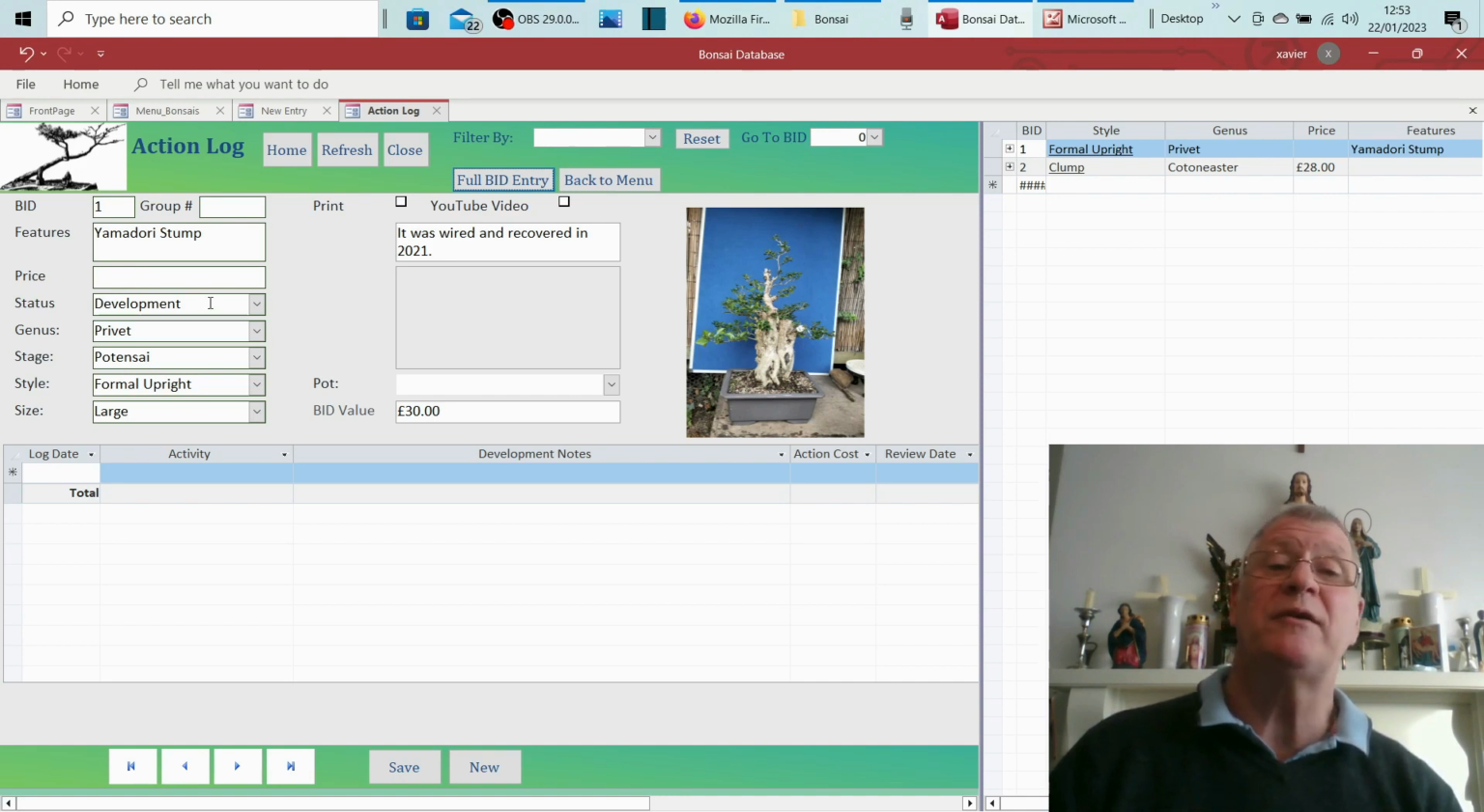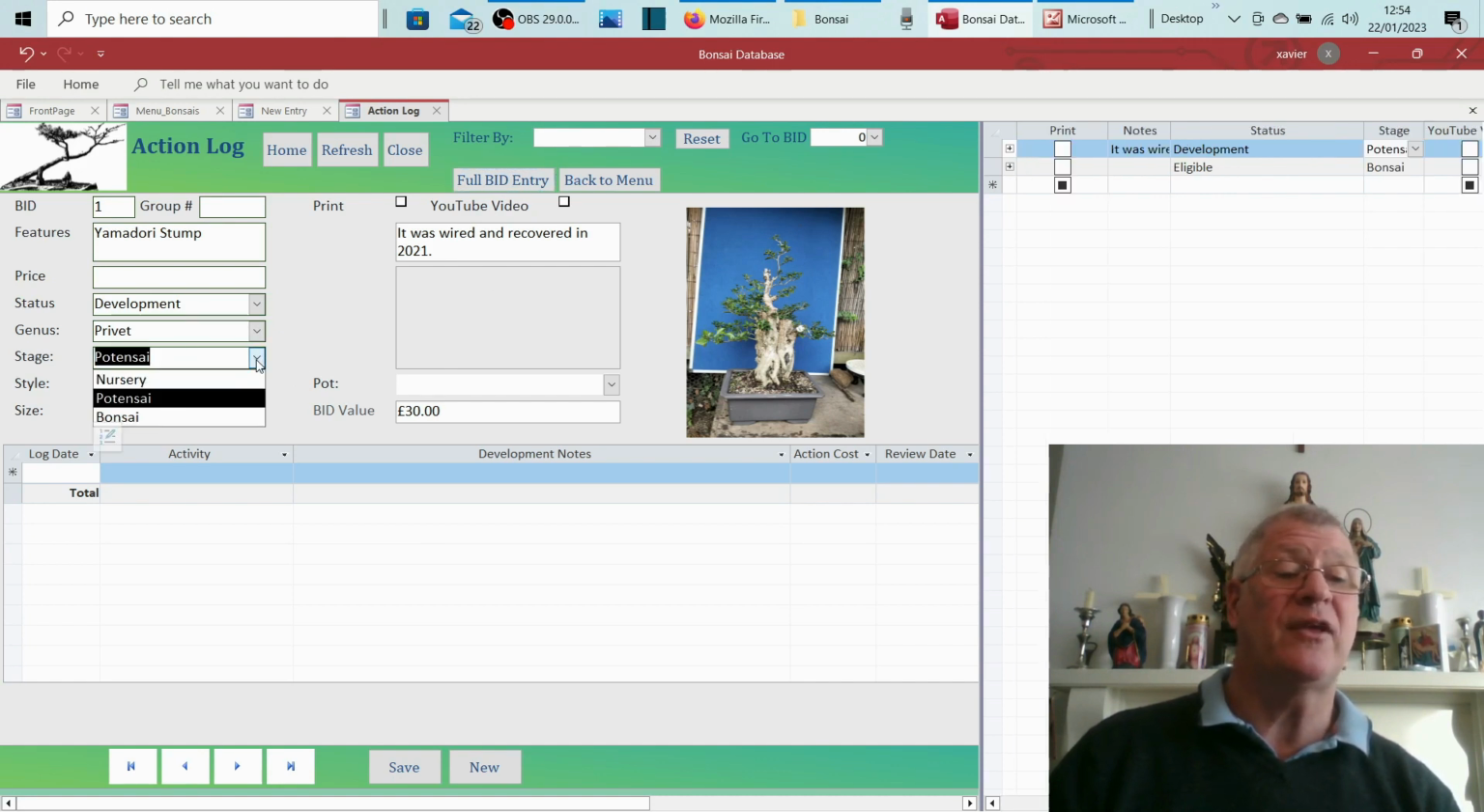It's still in development, but while I'm working on the action log, I don't need to go back to the full bid entry page. I can now do all my updates here as well. So I can do the development, genus, pot size. So again, that may develop and say it becomes a bonsai, and I just change it there. Okay, bid value is here. Now this is the one that's going to change depending on what I put here and what pot I give to it. And I've just got there, it was wired and recovered in 2021.